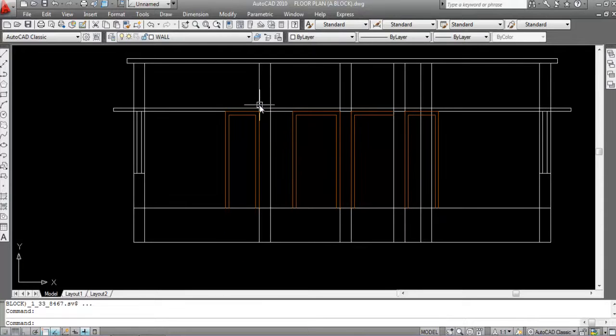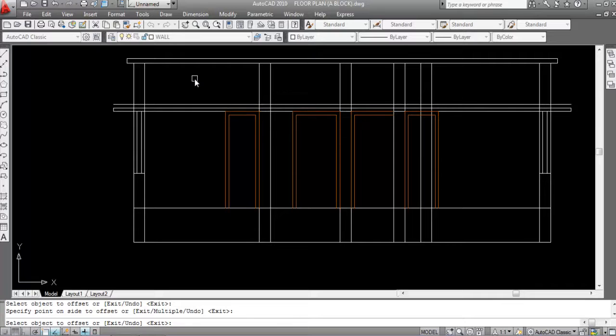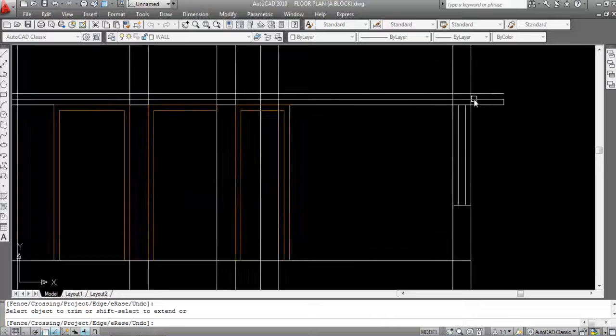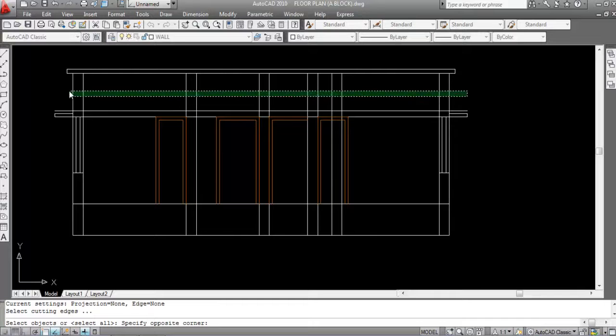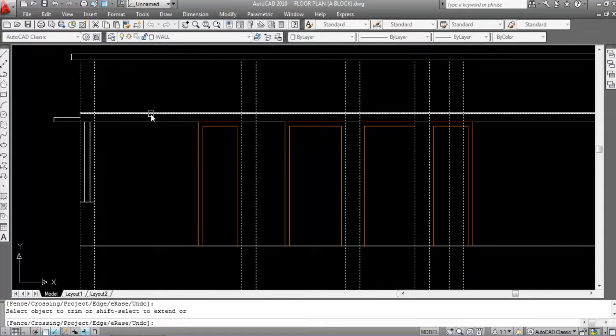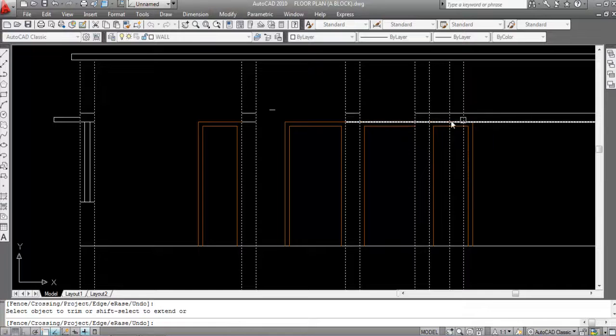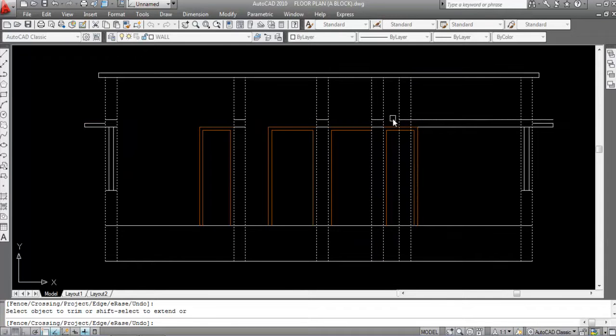Here we can see the lintel beam. Okay, so lintel beam thickness is 6 inch. So give offset distance 6 inch. Select this line and click. Okay, now trim the extra lines. Trim this, delete this line, now trim all extra lines. Trim here, also trim here.